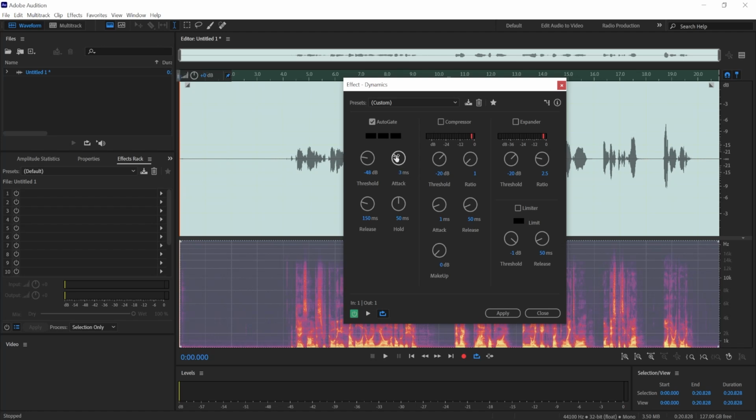Usually I put it between 0 to 10 milliseconds. It will soften the very beginnings of your sentences, for example. So don't put it too high. 3 milliseconds, 10 milliseconds should be fine for you. If you notice that the beginnings of your sentences are getting cut out, then you might want to put it at 0.